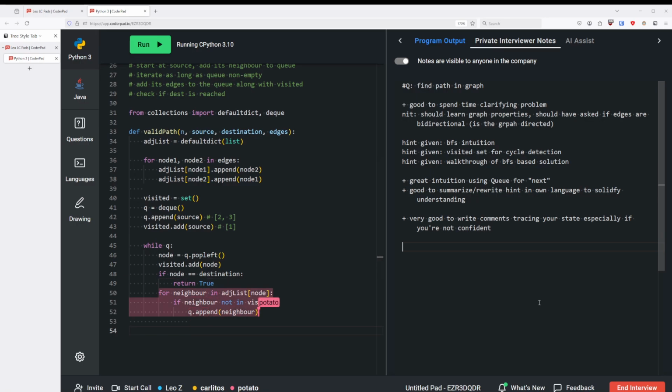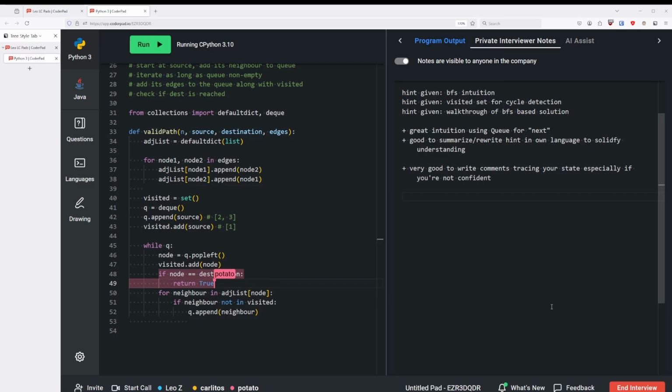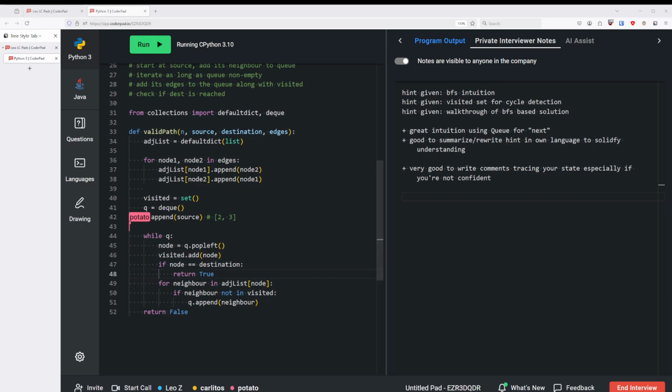So as we're doing this, we are appending all the neighbors, and at any point, if we reach the destination, we're returning true. At the same time, if we don't have a valid path, then this queue would eventually become empty. So then I think at the end we would return false. I don't think I should be adding the source here because I will do that once I'm inside this loop. So I'm gonna delete that.